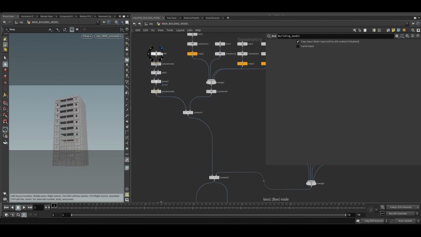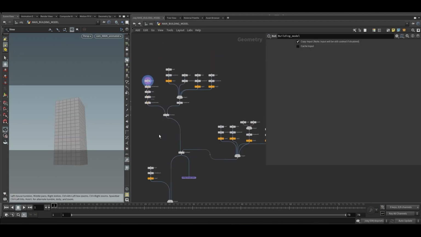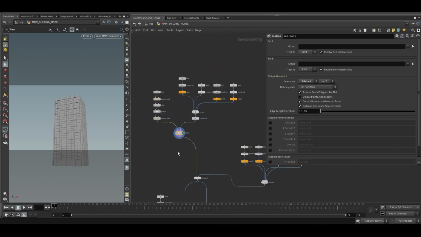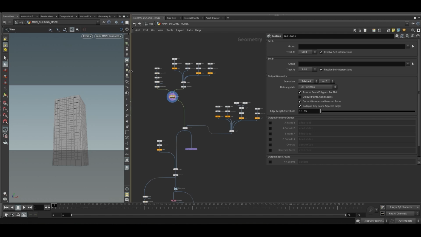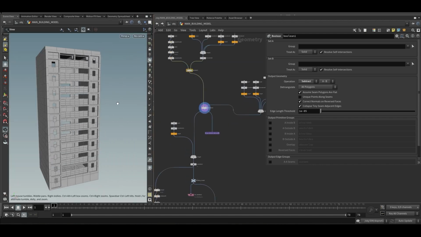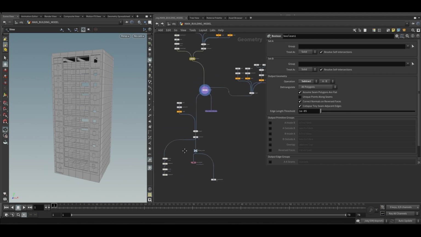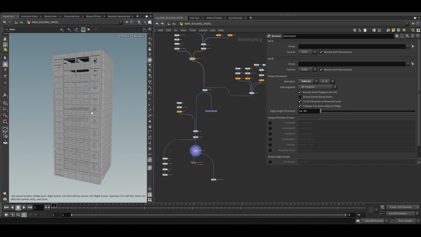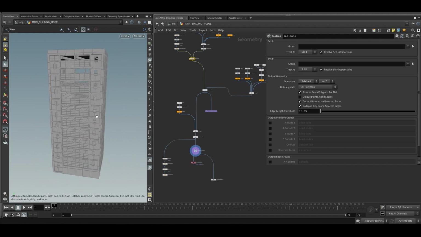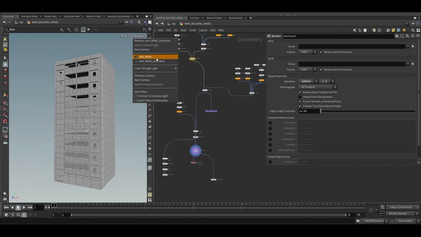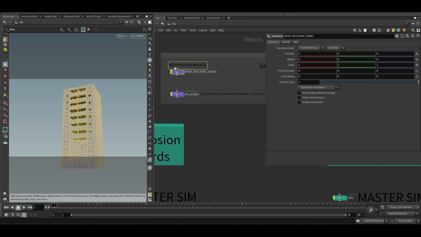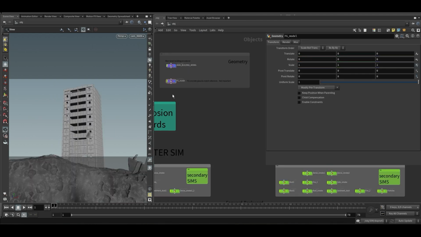So it started with a box, right? Then I've made some boolean holes inside it, more booleans, to make the window holes. So basically it's a pretty straightforward and simple procedural building. It's not that complex. Okay, so we got our building model.